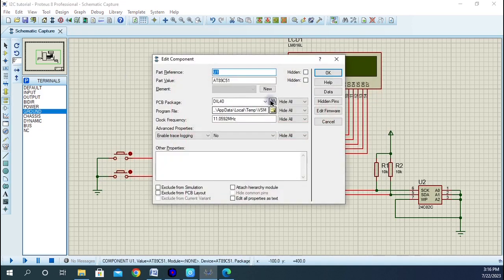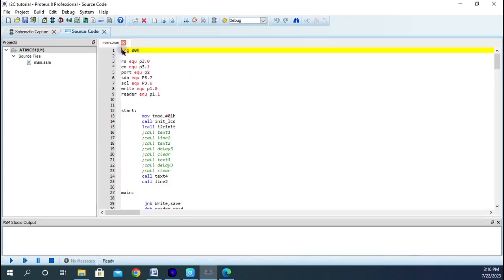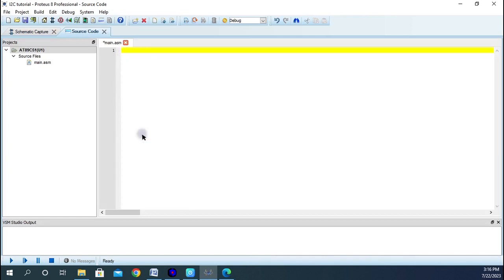Okay, let's go to our firmware. I already have some code here. Let me remove the code and start afresh. Okay, let's start writing the I2C code.